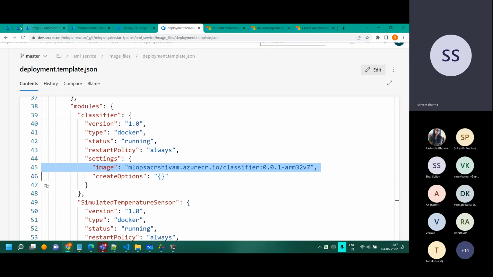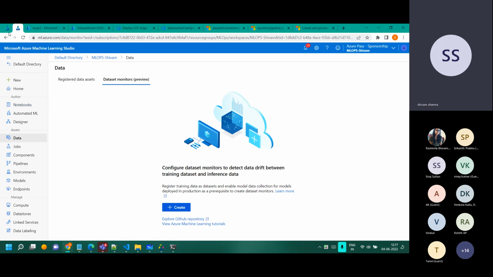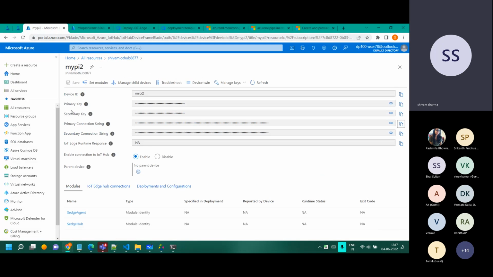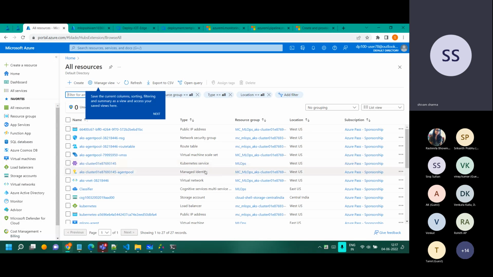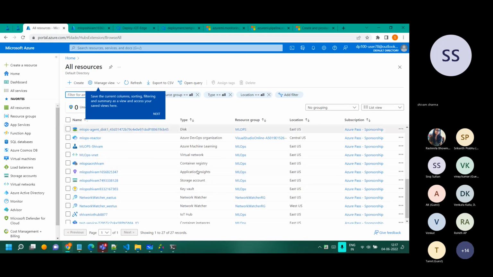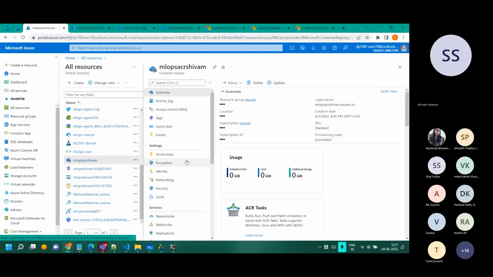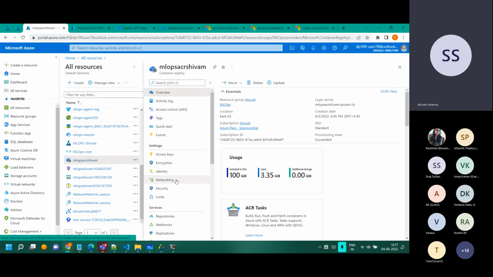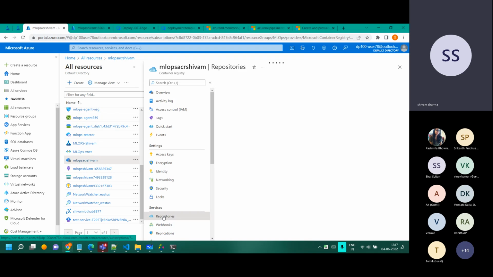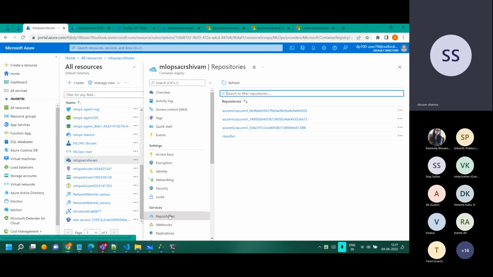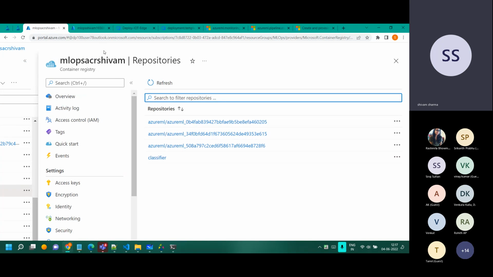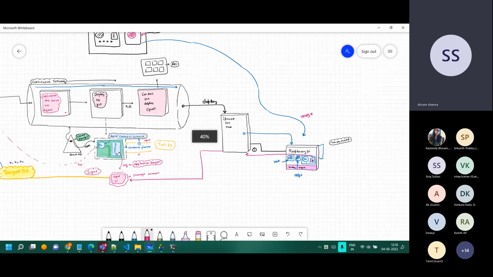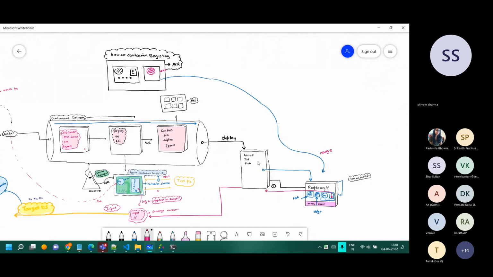And this should be in your ACR, somewhere here in the repository section like this. This one, the last one, classifier. That is actually the top box over there.